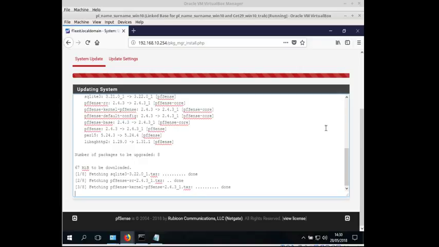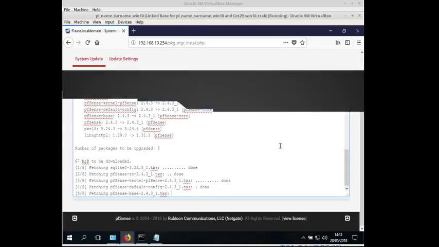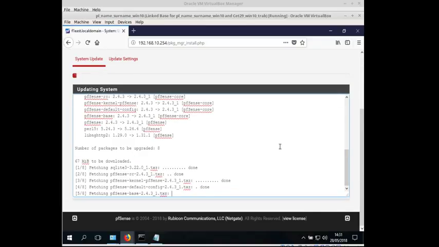Well, still waiting. Step 4, it's fast enough. Oh, no, Pfsense base. Unless I tell you a joke.